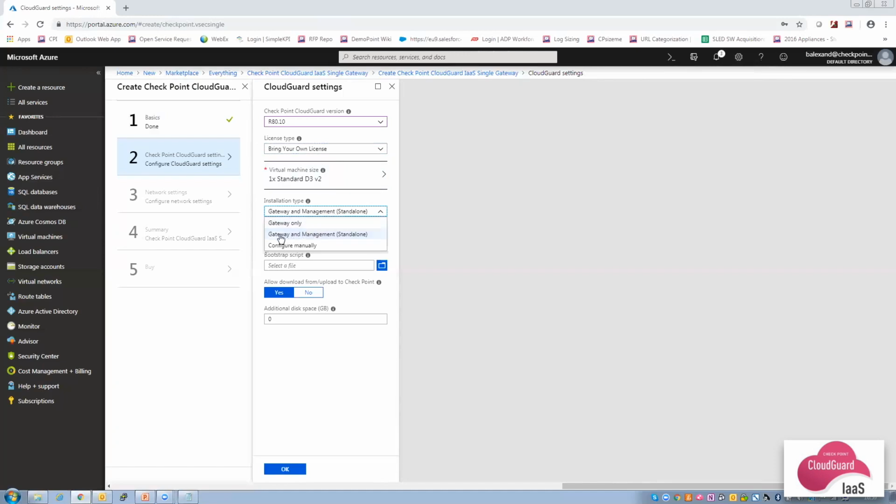So we have two options here. We have Gateway and Management. This is Checkpoint's standalone configuration. That basically means you're going to be running the gateway and management software on a single machine. And we also have Gateway Only. Because we already have the management server running, we're going to be running with Gateway Only.